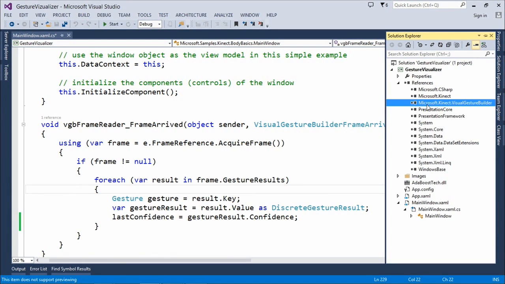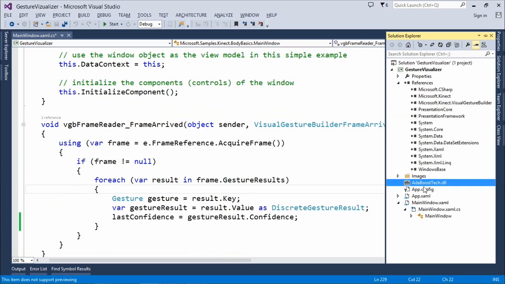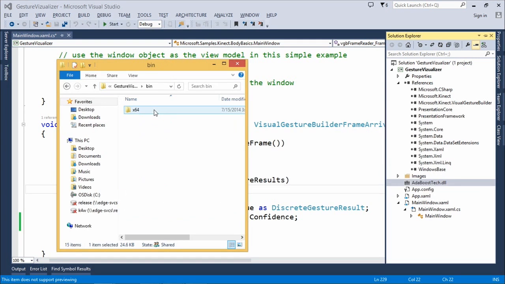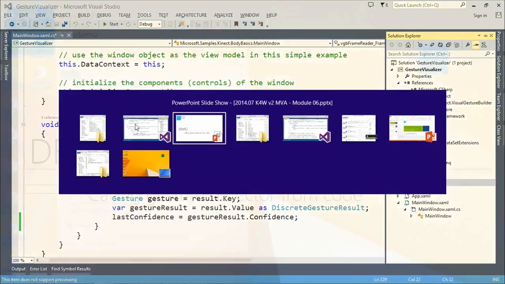What we did here is we added a reference to Microsoft.Kinect.VisualGestureBuilder, which shows up fine as an extension. The one trick we had to do is add AdaBoostTech.dll from that tools directory where Kinect Studio or Gesture Builder is, or the RFR if we're using RFR, and we needed to add it into this project. But the trick was, in the bin directory, we needed to put it inside a directory called VGBTechs. So we'll publish a sample here and make sure that you guys have guidance in here. We're really happy this technology is available now.